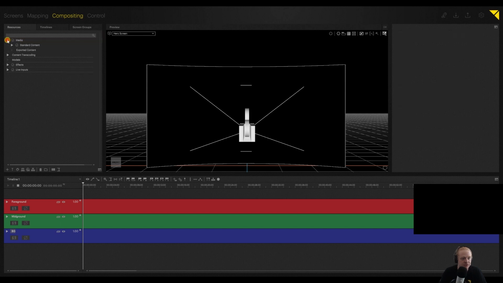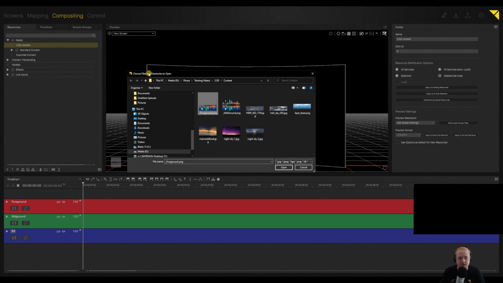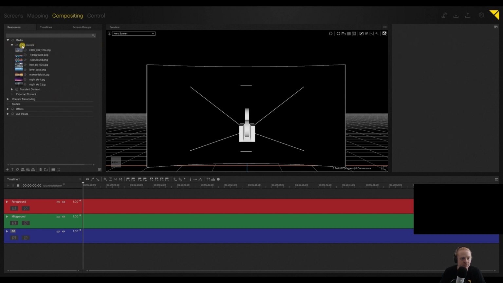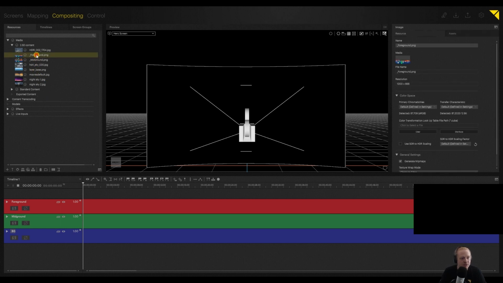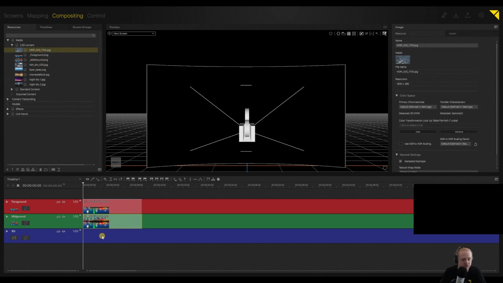Let's go back to resources, twirl down our media here. We need some plates to actually work with to get this going. I'll go ahead and add a folder, call this my 2.5D content. Click on the plus button, and I'll bring in some of these plates here. I've already navigated to where I need to go. Bring in that content. You can see it generating previews here. Now I'm just going to click and drag this content onto my foreground, my midground. And we've got a couple options for skies here, but for now, let's take this one.